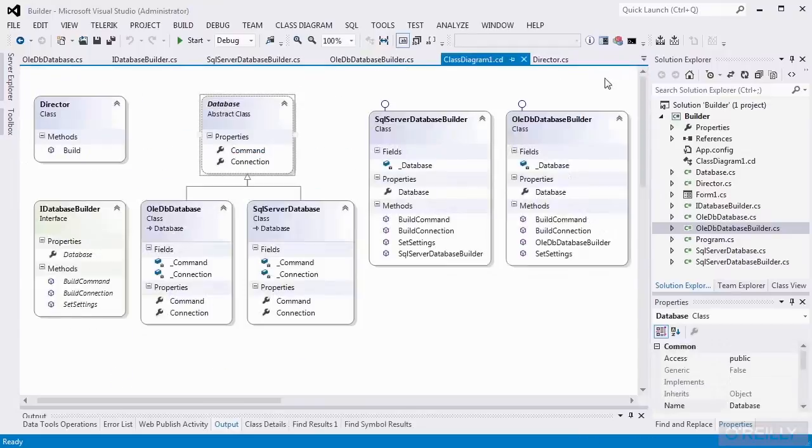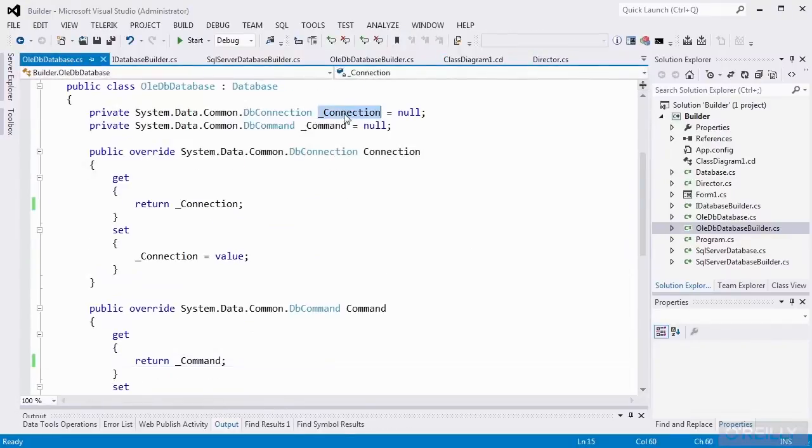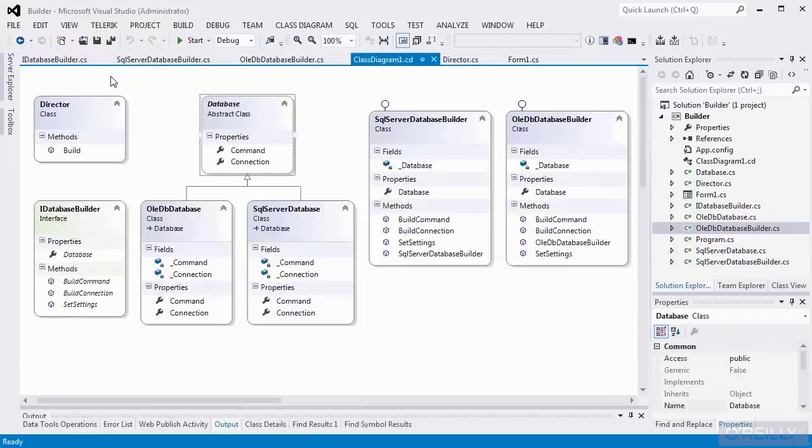The OLEDDB database class is the same way. It has members for dbConnection and dbCommand, and then properties for the connection and the command, and it just simply returns them. Now let's take a look at iDatabaseBuilder.